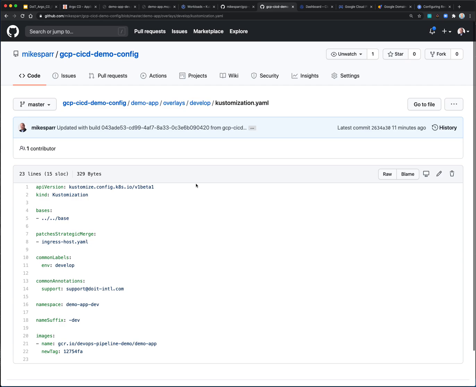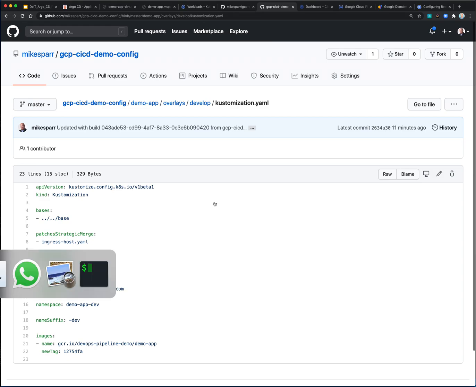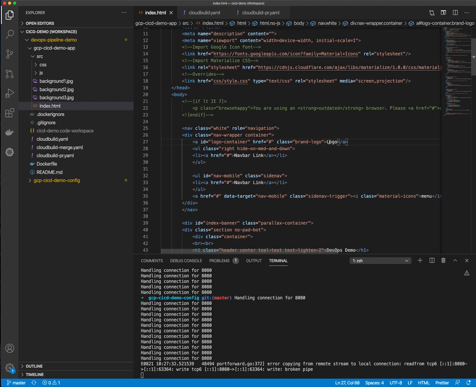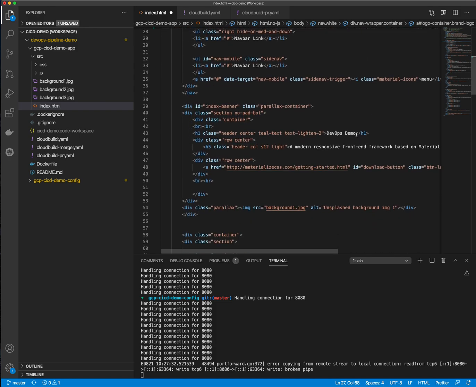So with that, showing you the components, why don't we switch to the development view and just perform a change like any developer would. Okay, so here I am with my IDE, and here's the app repo. In the source directory, I'm just going to edit this index file, and I'm going to change the logo text at the top and just say new logo, and maybe the header DevOps demo recording.